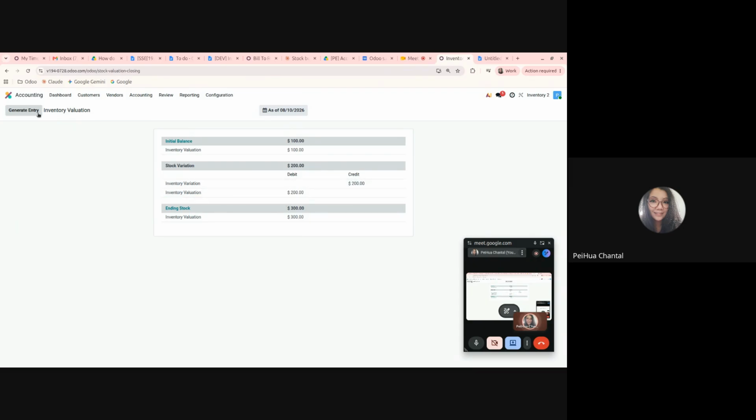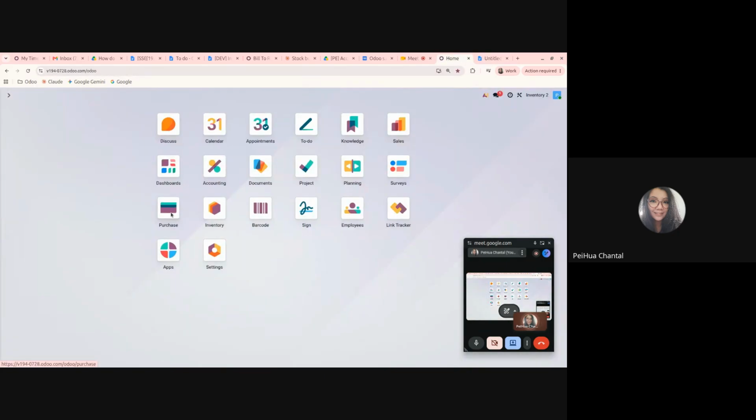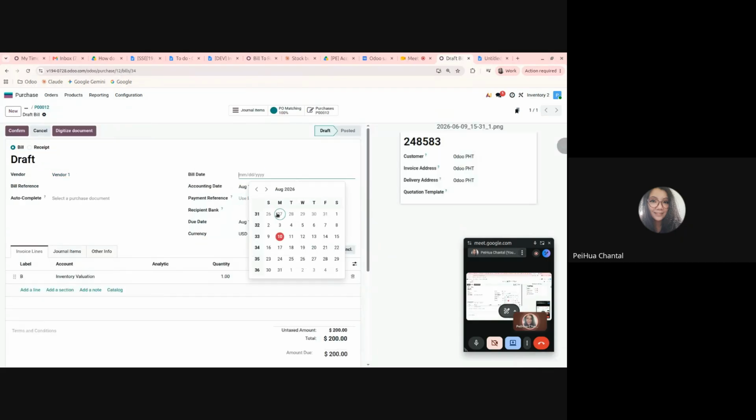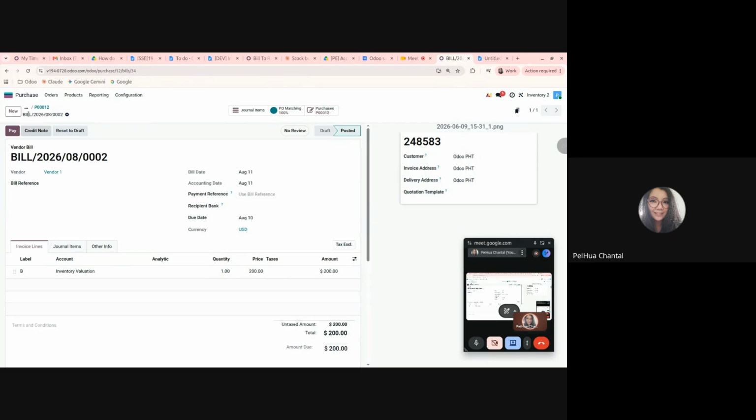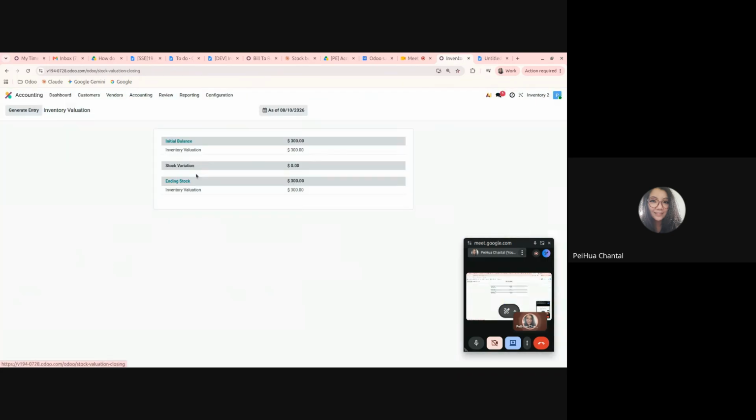So you can choose to generate the entry. If I say no, I don't want to generate the entry, I'm just going to take a look. If I'm only taking a look, then I can just wait until tomorrow when I get the bill. All right, it's tomorrow. Let's go and create a bill. Upload the bill. Create a bill for $200, same value, nothing changed. Let's say it's 1 day later, valuation as well, confirm. The moment I do that, accounting, valuation, now it's 0.